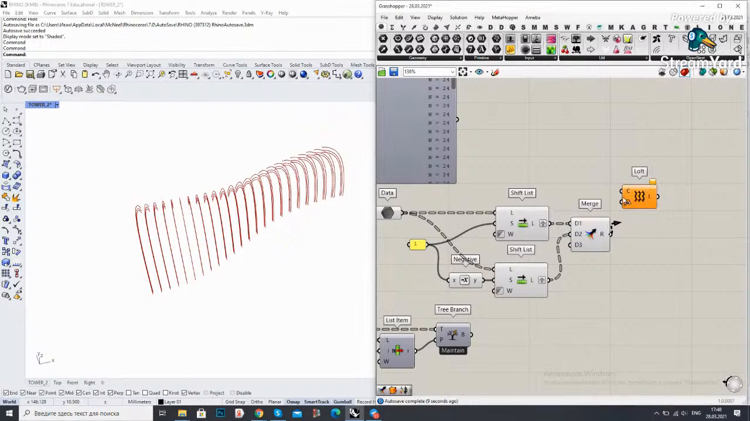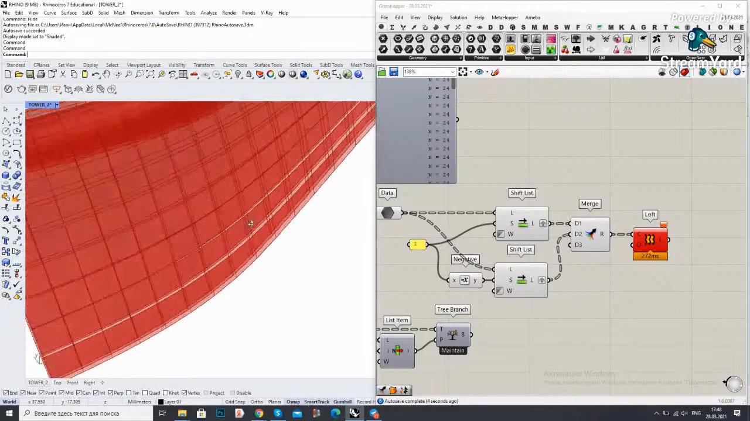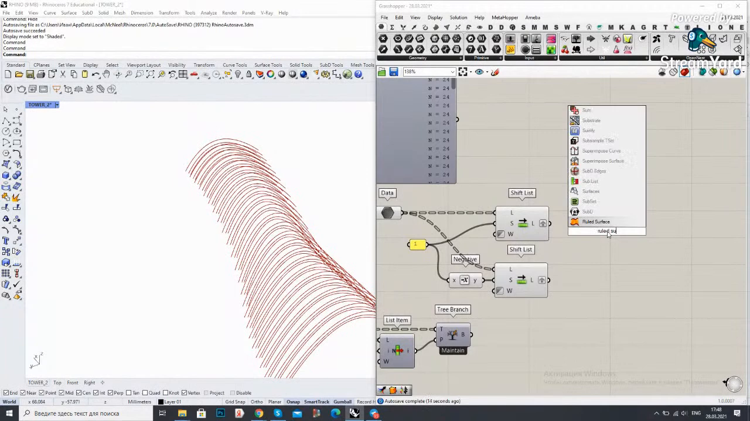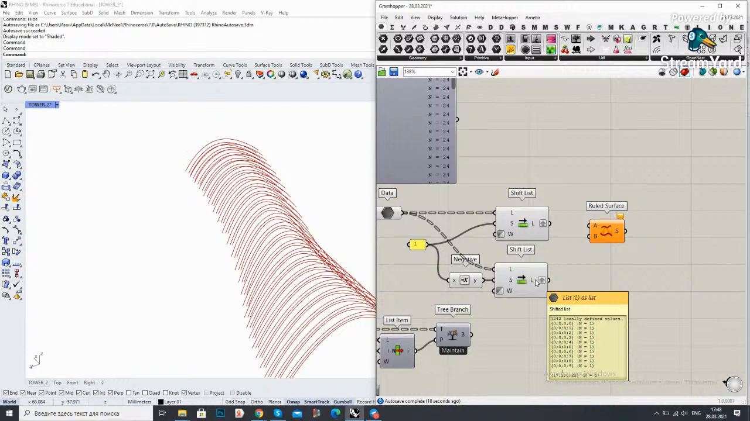What is the problem here? Okay, loft can be constructed. Why? No problem. I actually prefer using not loft, but the ruled surface in this case. We can do this because, okay, let's check if we have the same number of elements. Here we have 1,242, which is fine. Yeah, much better now, you see?